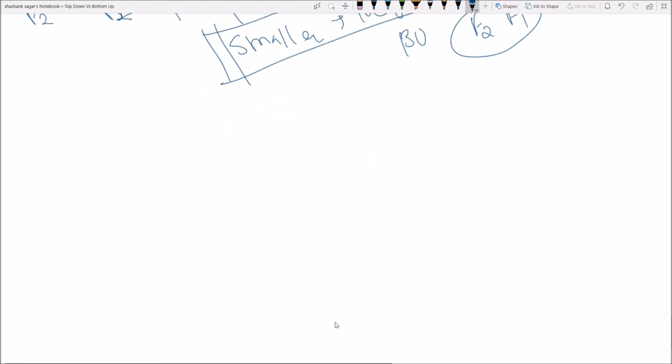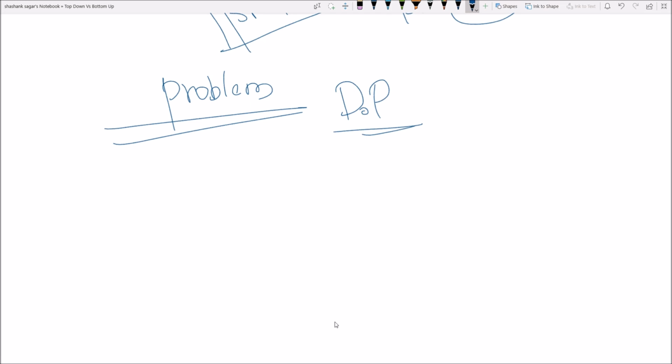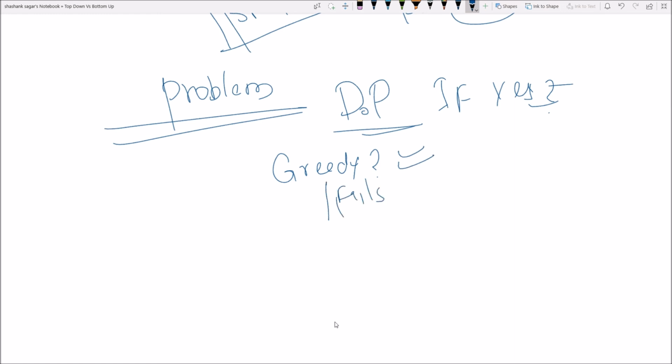Now one more thing, see, suppose I have been given a problem and I want to see whether I can apply DP here or not, and if yes, then what I will do. First of all I will check whether I can apply greedy here or not. If greedy works, then great, otherwise if it fails, then I will write recursive or brute force code. Basically dynamic programming is a smart brute force technique.